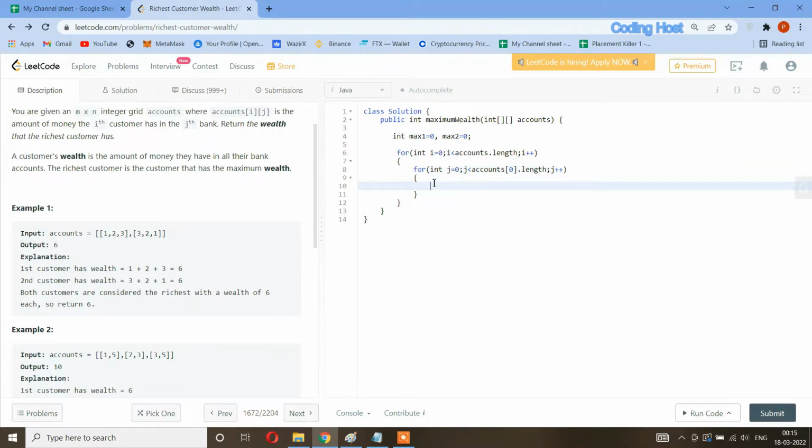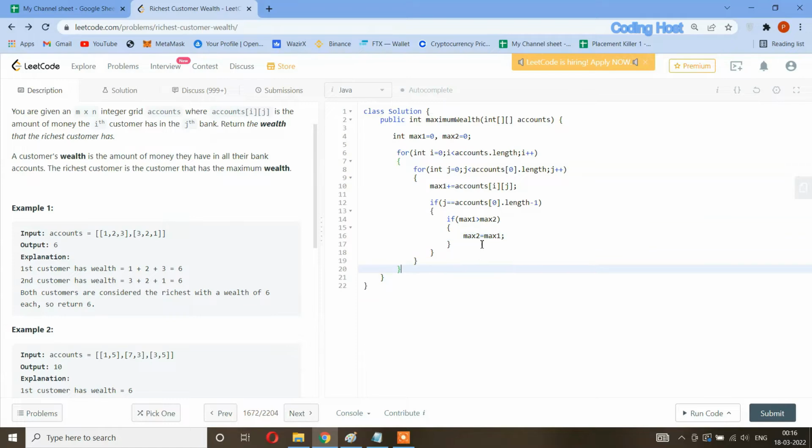Now in this for loop, in the max1 variable, I will add the element which is at index i and j. Then I will take an if statement: if j is equal to accounts[0].length minus 1, then in this if statement we will check if max1 is larger than max2, then in the max2 variable we will store max1, and in the last we will return our max2 variable. And after this if statement we also have to make max1 equal to 0.